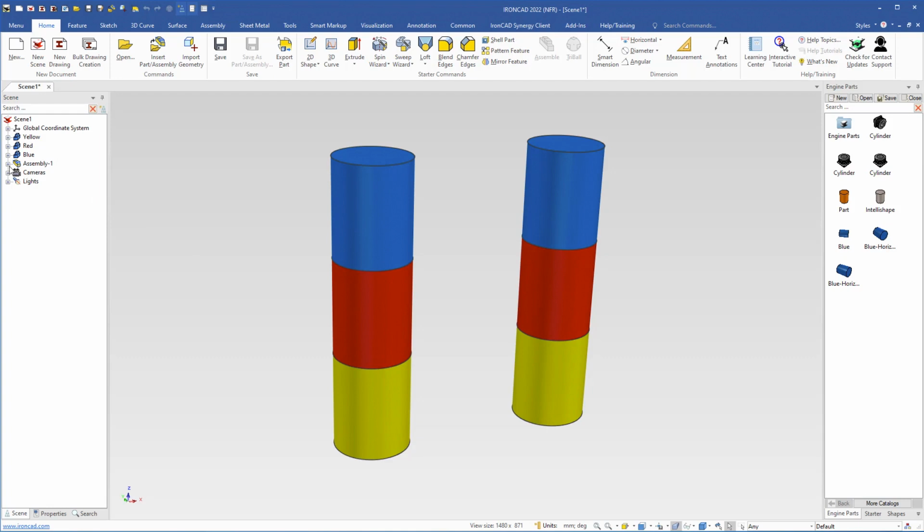So now if we look inside this assembly, we see that it is now in the same order as I selected them. I selected the red first, then I selected the blue and the yellow, but if we look in the scene, we see that it is in this order: yellow, red, blue. And there is a setting here in the options.